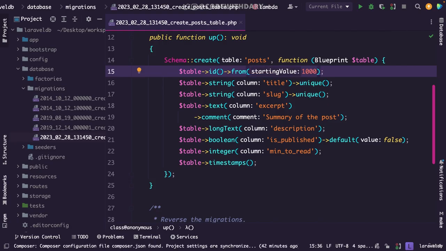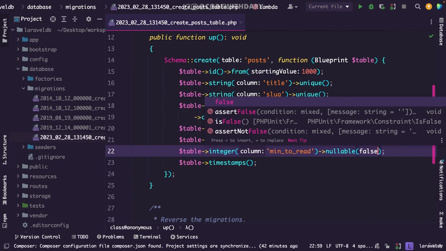Now some fields could also be optional for users. So let's say that the minutes to read column right at the bottom is just an extra field that does not need to be filled in by default. Laravel allows you to chain the nullable method to it, which allows null values to be inserted into the column. The nullable method accepts a Boolean as a parameter, but keep in mind that this is optional since the default value has been set to true. So you only need to pass in false to make sure that the column is not nullable.